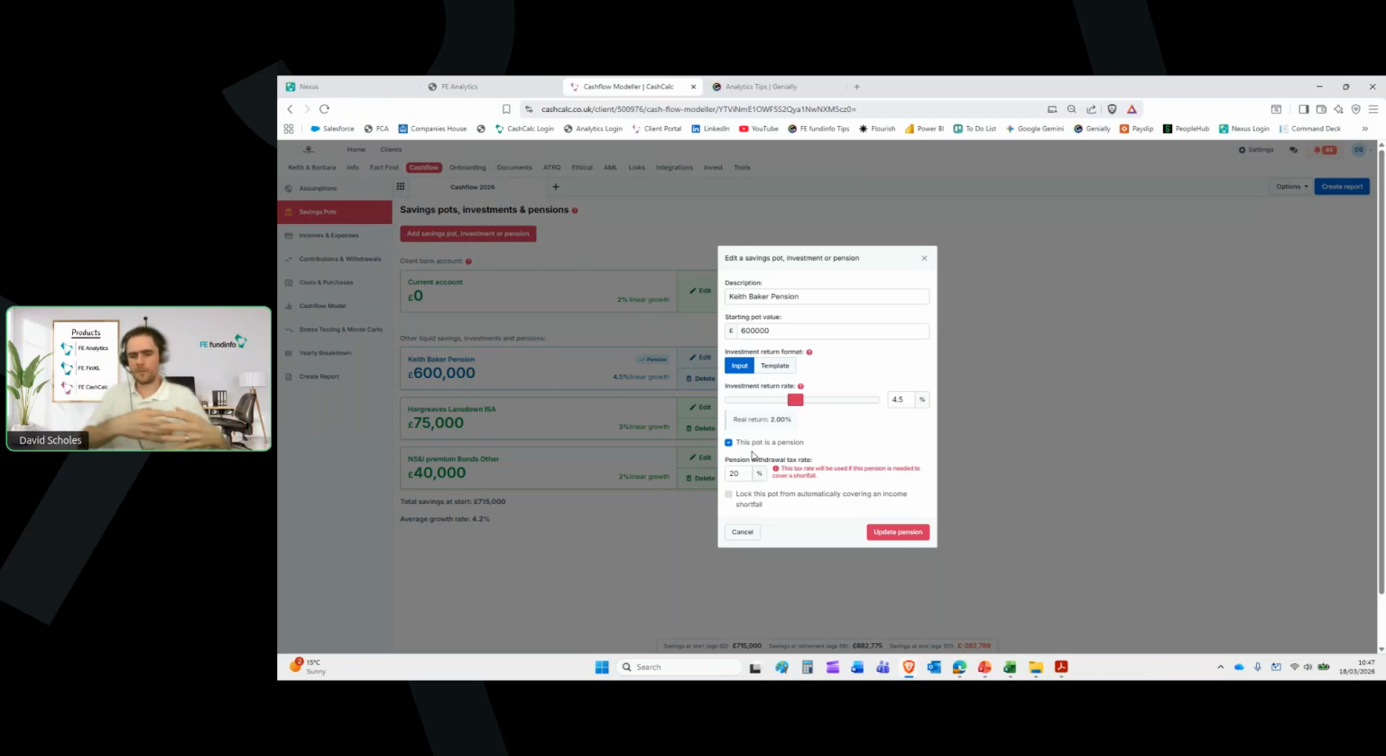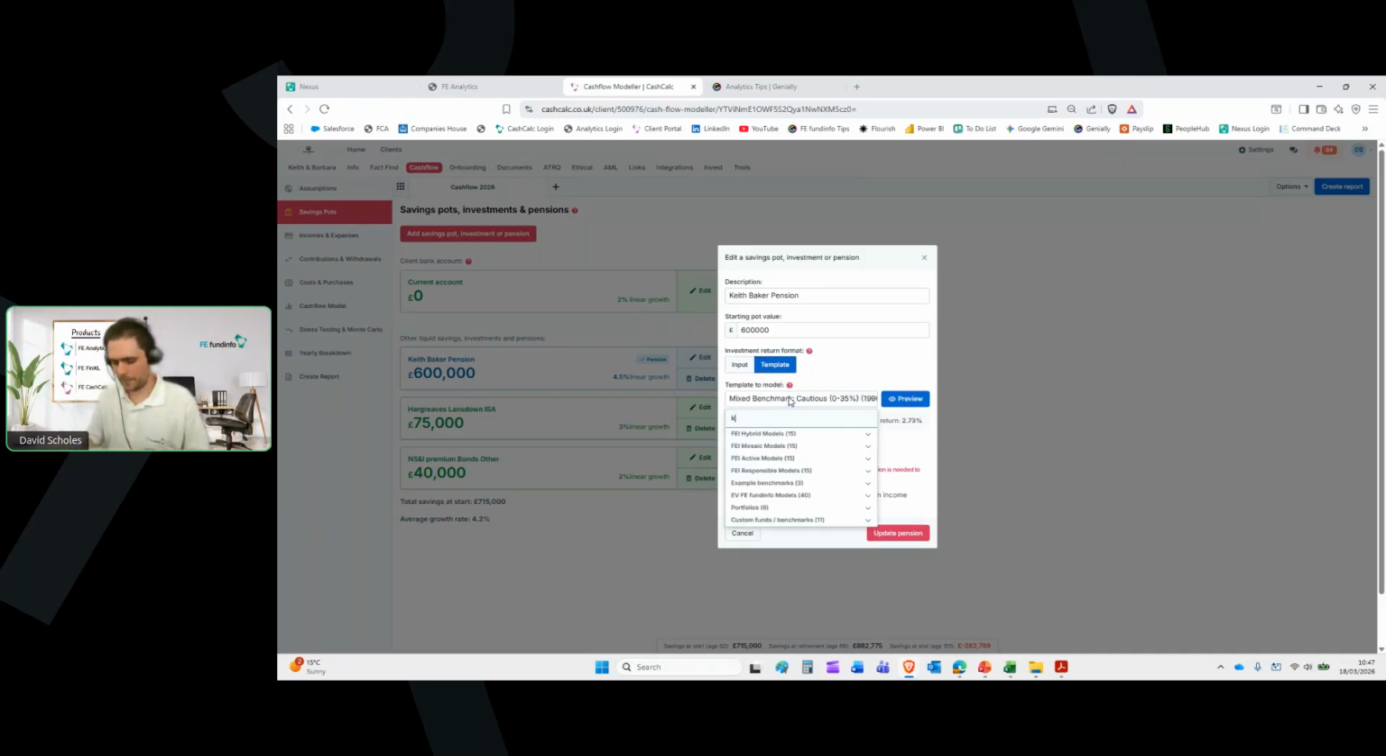So what we've done here is we've linked and integrated your analytics portfolios into here. So I don't have to use my gut instinct anymore. I can just click the template button instead and type in Keith. There's my Keith Baker pension that's sitting there in analytics. And essentially what we're doing is taking the asset allocation in analytics. We've got a unique growth rate for every single different asset class. So unique growth rate for North American, UK, emerging, gilts, bonds, etc. And we create a bespoke growth rate for each portfolio.